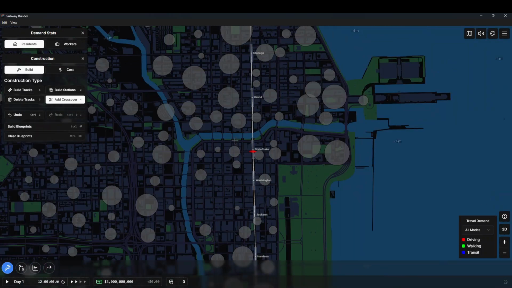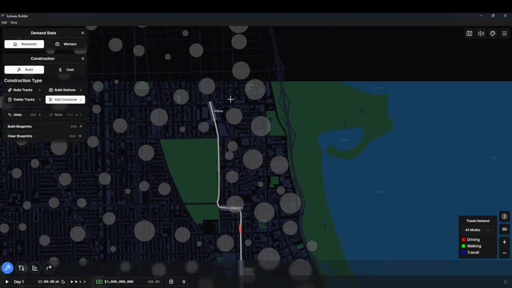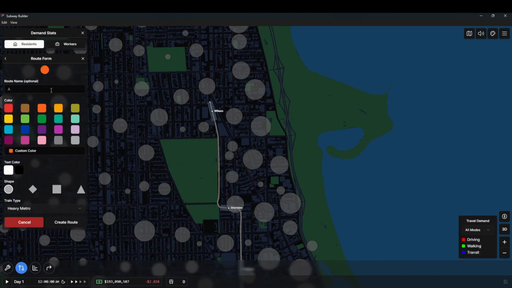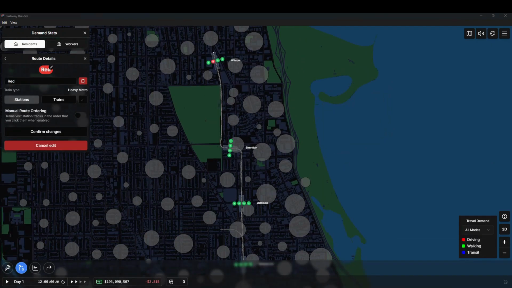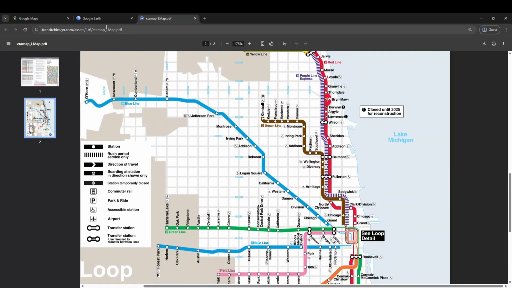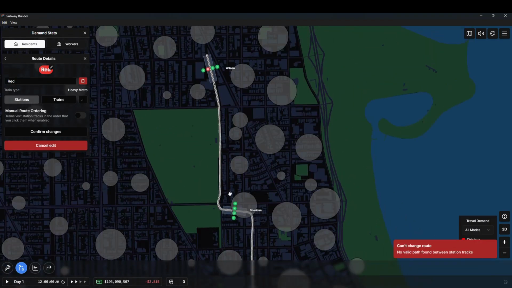We will see that people still do use this line. It is pretty heavily used. Once we run the simulation, you'll see that this is kind of the backbone of the whole CTA system.